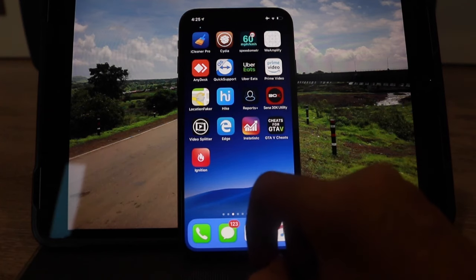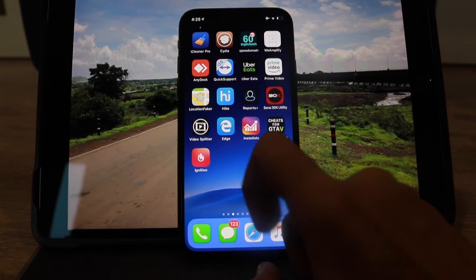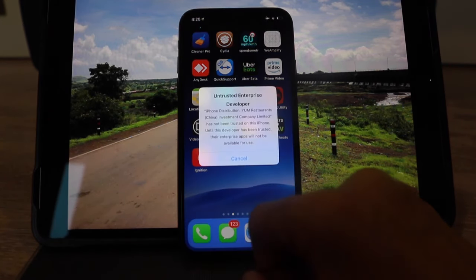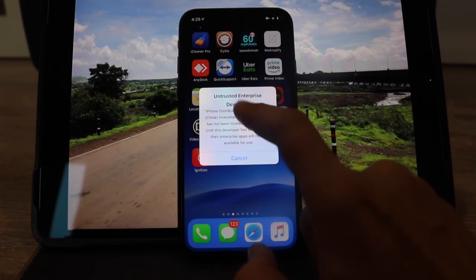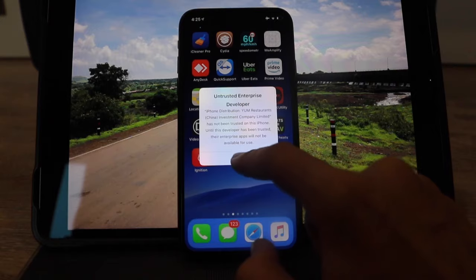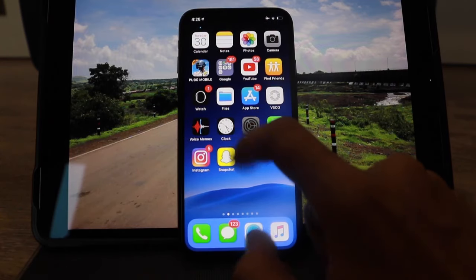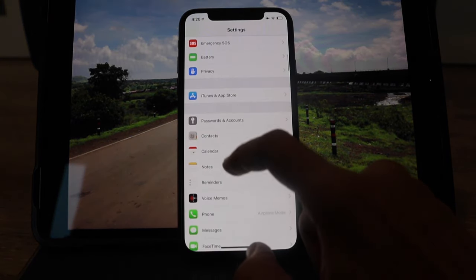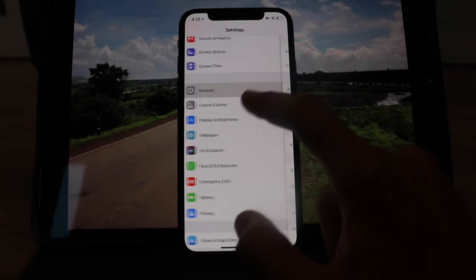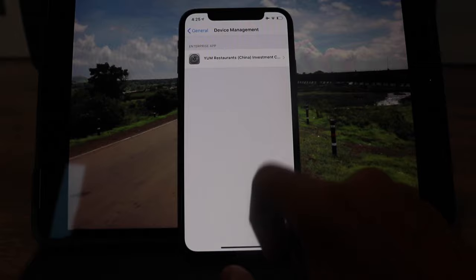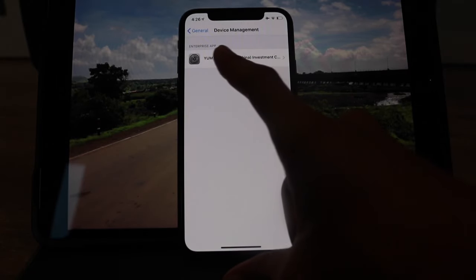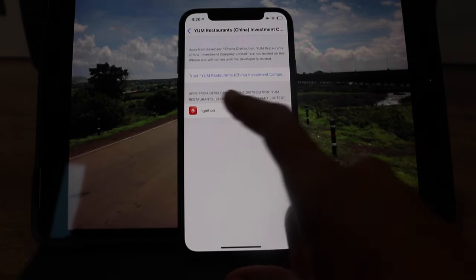Okay, so now you can see the Ignition app has been installed. So now when you try to open it, it gives you this error, the untrusted enterprise developer error. So to solve this, you just need to go to settings, go to general, scroll down to device management, and you will see enterprise app permission over here.